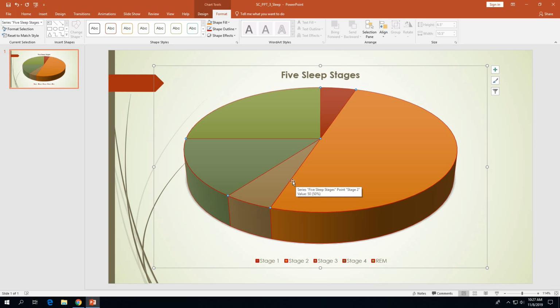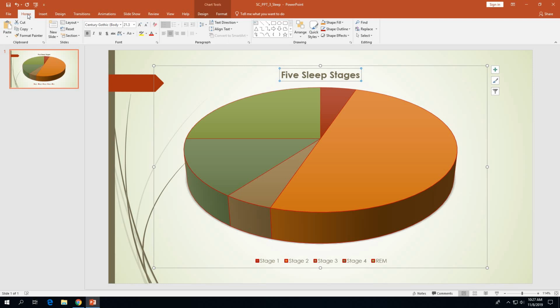Alright, and then on page 3-13, it wants us to change the title and legend font and font size. So we're going to click the chart title up here where it says 5 sleep stages, and make sure the little box appears around the chart title. And then you're going to click the Home tab up on the ribbon, and we want to change the font size to 32. Now in your book it says to use the increase font size button, and you can do that if you want to.